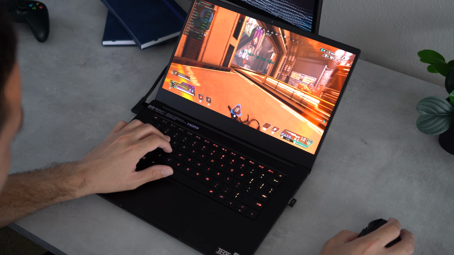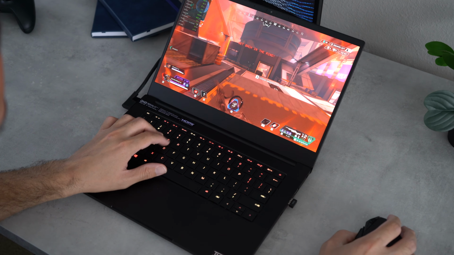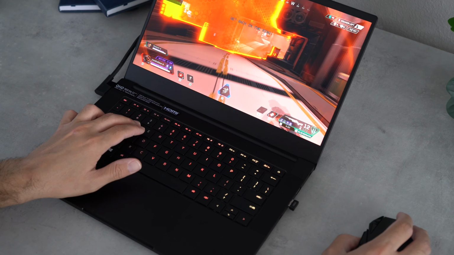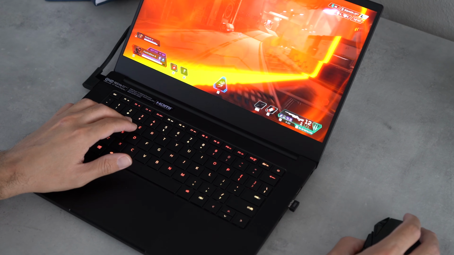The area above the keyboard deck does get burning hot though. I tried gaming on a laptop stand, which didn't really help much, so you don't want to touch that area until the laptop has cooled.